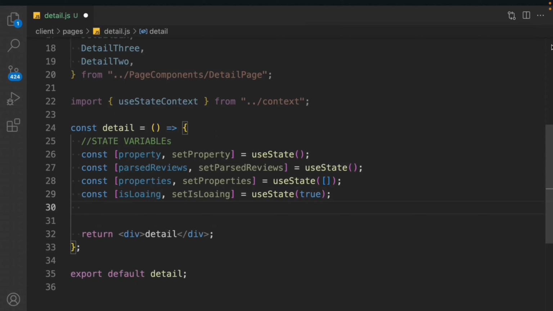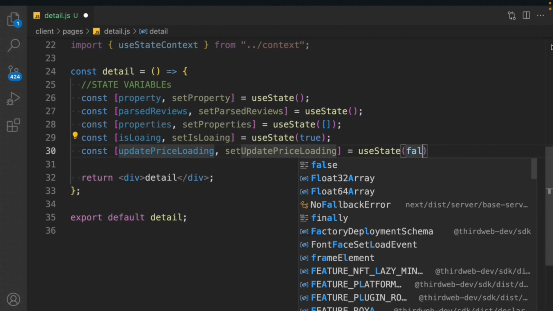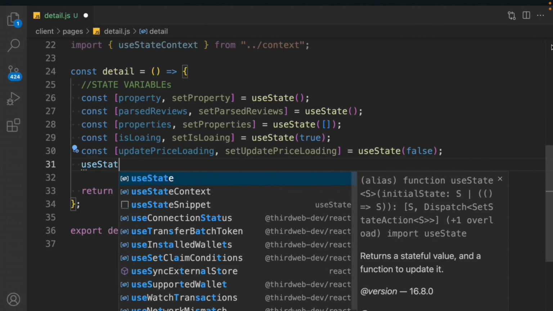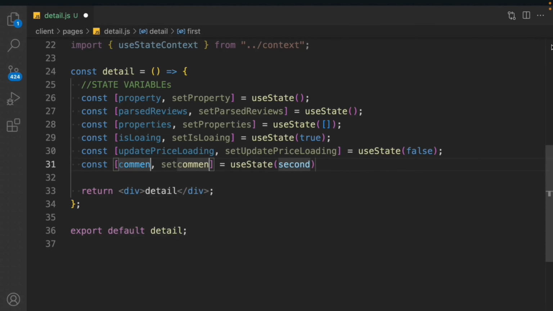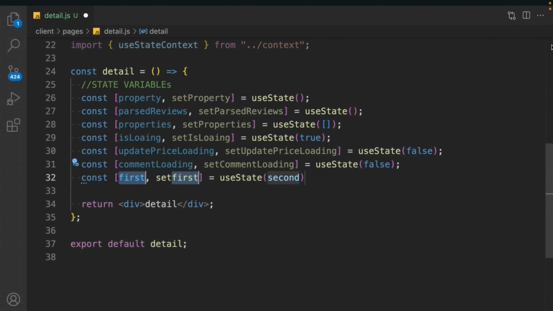Then we take another one, called isLoading. Initially it will be true, because when we display the image, the image will take a little bit of time, about 3 to 4 seconds, so we initially make the loading true for the image. It will display the loader, and then when we have the data, we can display the data. Okay, now we have to take a couple more loadings. This one will be called updatePriceLoading. We'll have multiple loadings, initially false. Then we'll have another loading called commentLoading, false, and another one called buyLoading.